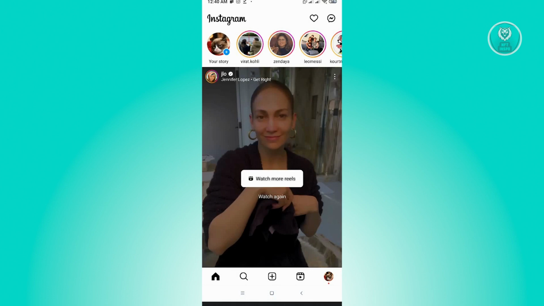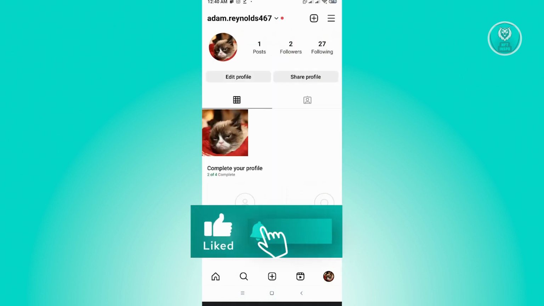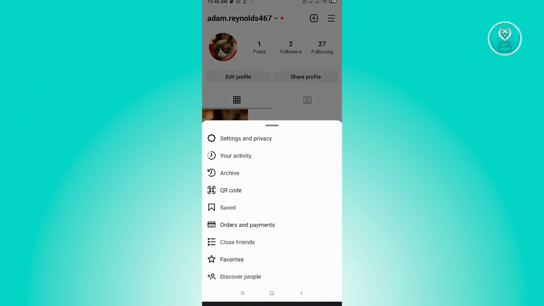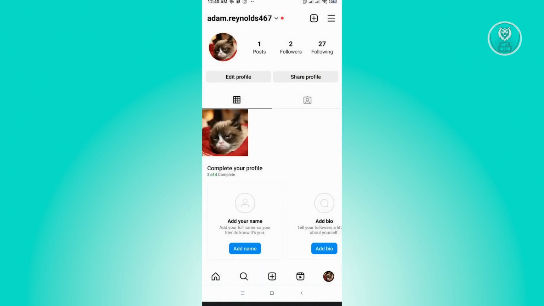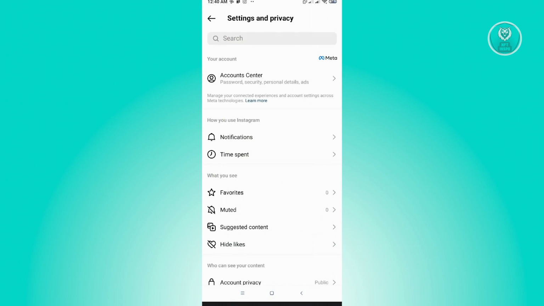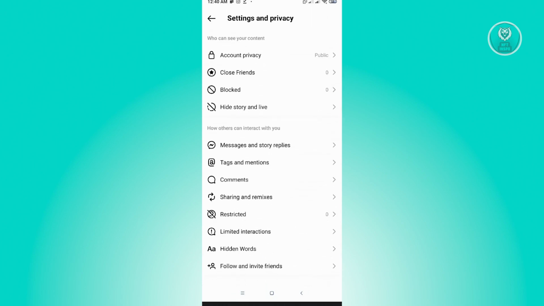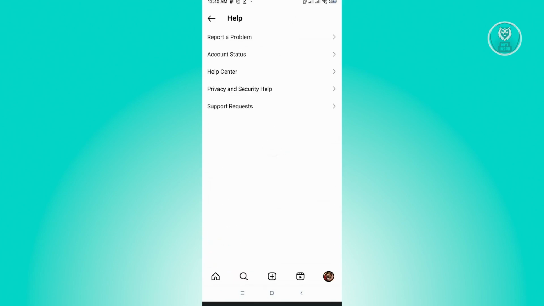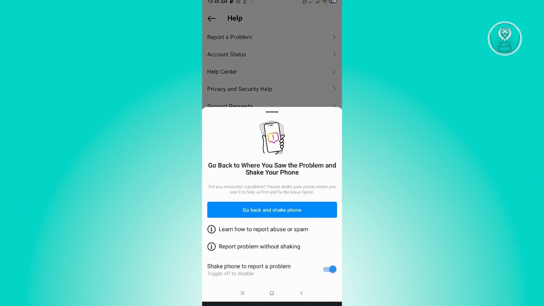And from here, you just want to go to the bottom right corner of your screen. Here, go to the top right corner of your screen. That's where the three bar icon is. And here, you want to go to settings and privacy. Under settings and privacy, you just want to scroll down a bit until you see the section that says help. So just choose help. And from here, just choose report a problem.